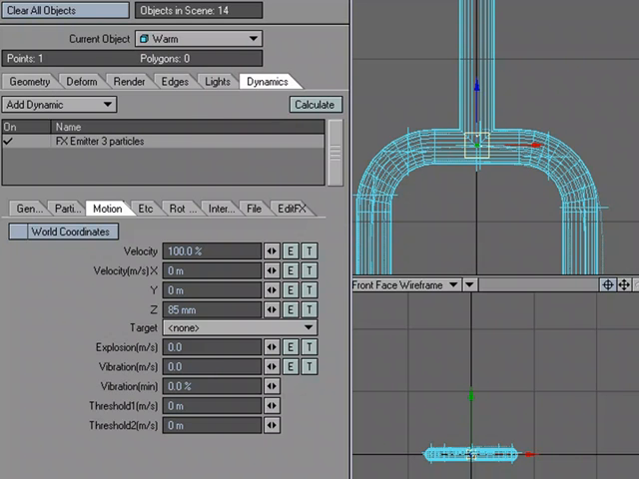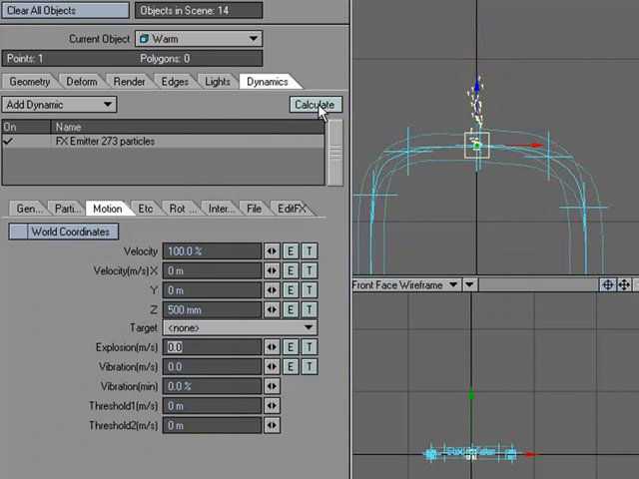Let's go over to frame 90, and let's fire the particles down that pipe. Okay, so we'll just say, let's do an even 500. Okay, let's calculate.